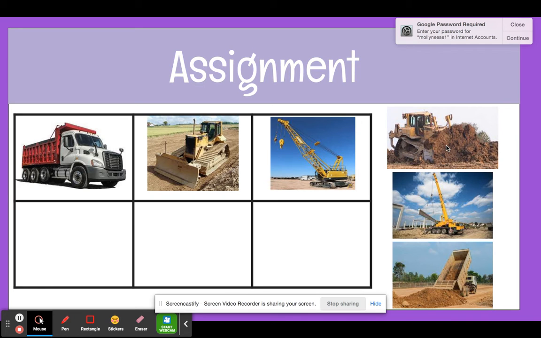Then you're going to click on the picture and drag it over to the box that matches the machine and the work that it does. So each of these pictures is going to be in one of these boxes, and make sure that the machine matches the work that it does. When you're done, click Mark as done on Google Classroom.